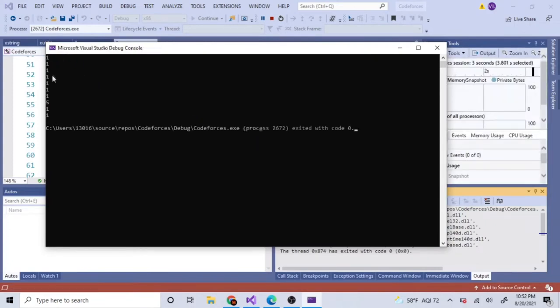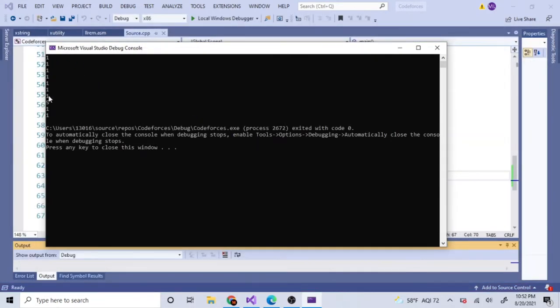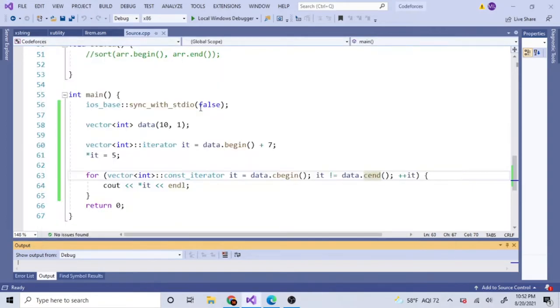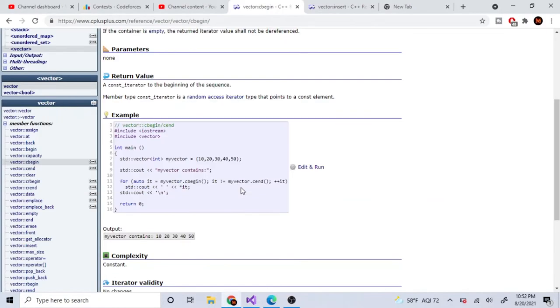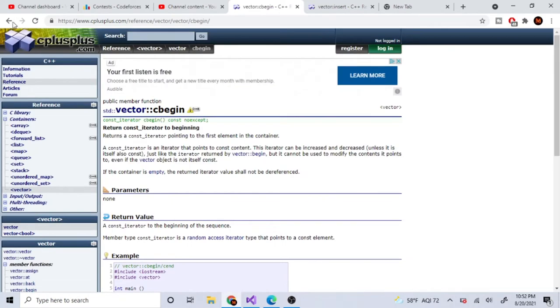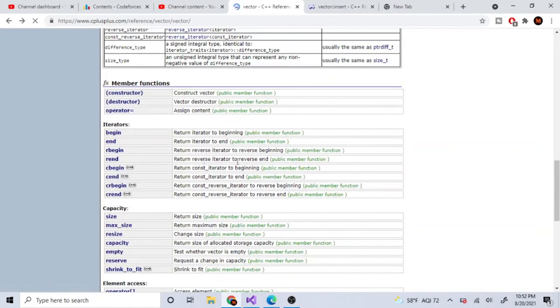Yeah, so it's just the same thing. We just have 0, 1, 2, 3, 4, 5, 6, 7. So it just prints out all the values. That's what a const iterator does. It's pretty cool. It just means that you can't change any of it.